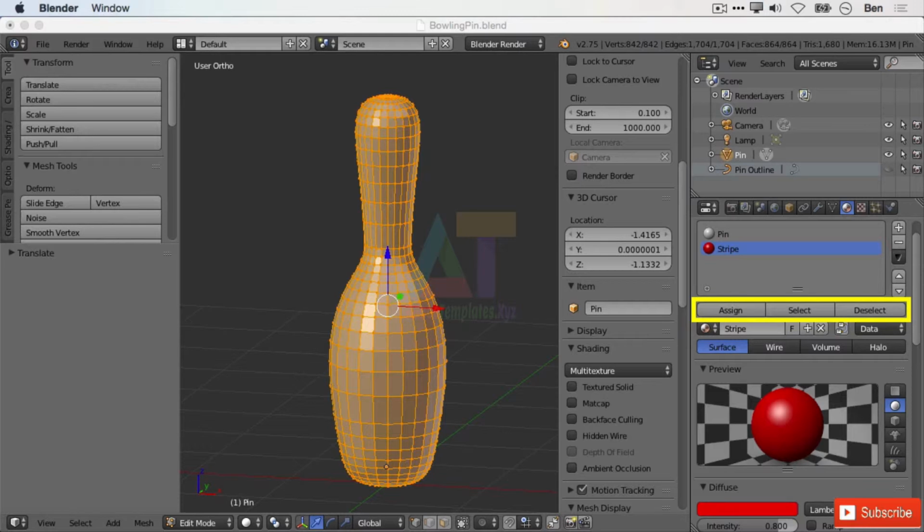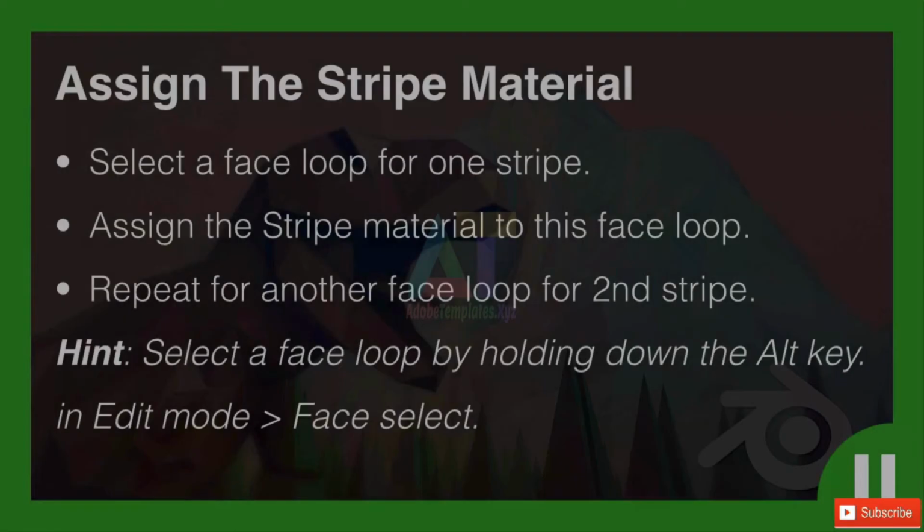When you create your first material, it gets assigned to the entire object. So when you're going to make this stripe, you're going to need to select the face loop geometry by doing that in the 3D view. Then you're going to need to select the stripe and then click the assign button. So those three buttons only come up in edit mode.